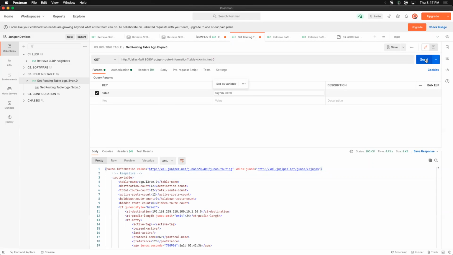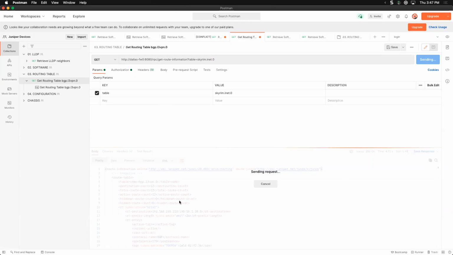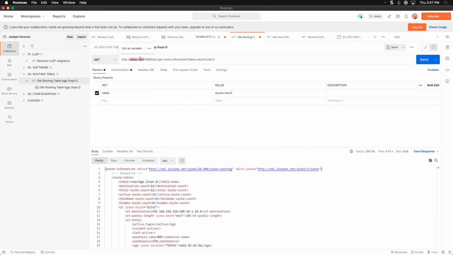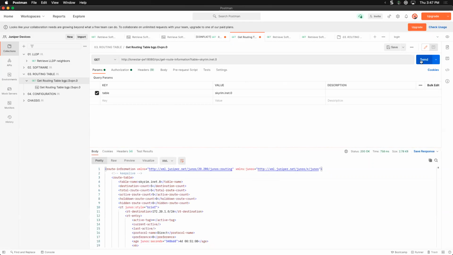And if we update our RPC call right here, in Postman, now when I issue this request, what I'm going to get back is the, oh, sorry, that's the wrong device. That's kind of funny. Lone Star PE1. There we go. I was sending that request to my firewall that wasn't going to go anywhere. Now I can see I get the Skyrim table.